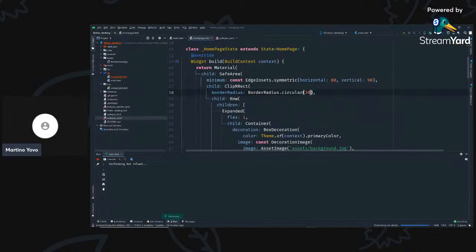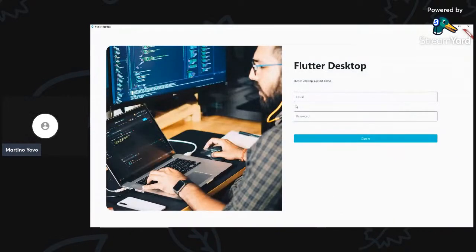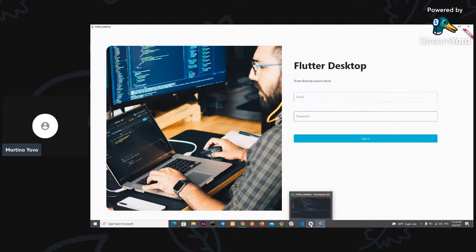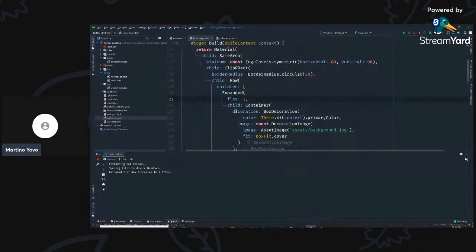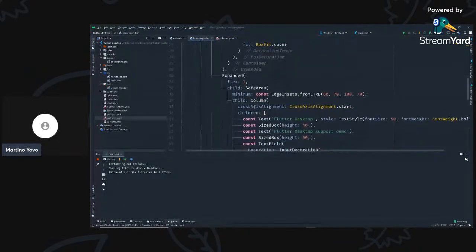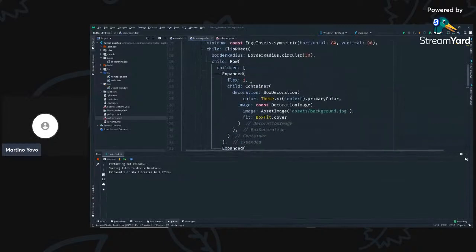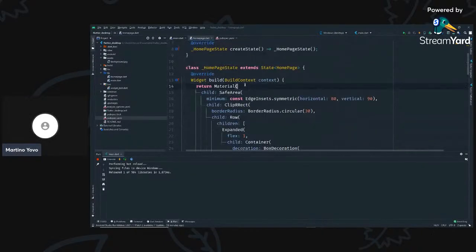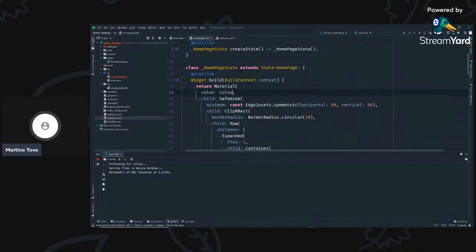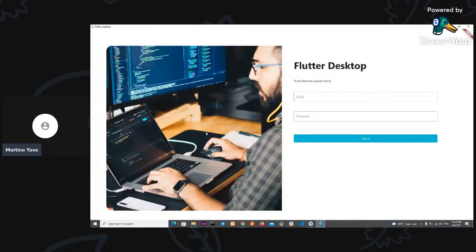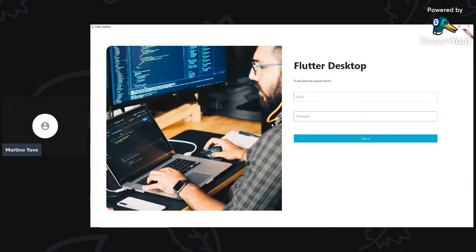Have this one. Yeah, so that's fine. And now also you can specify here the color. Actually, this color that is here is not white color, so we add a color that is white here. So yeah, that's fine.